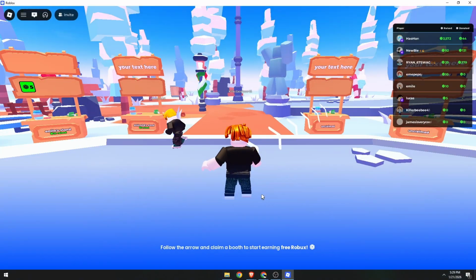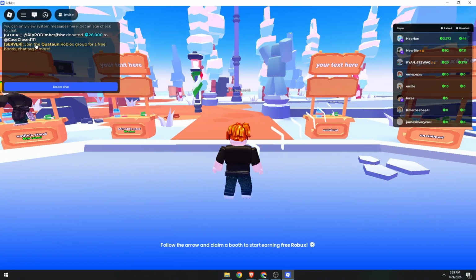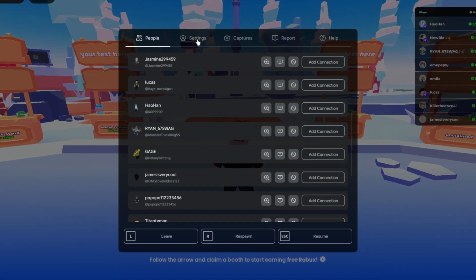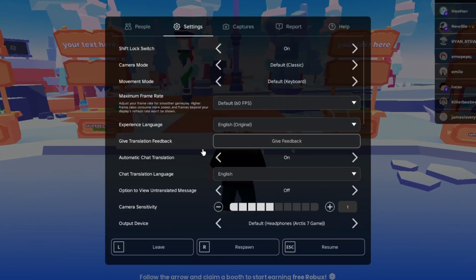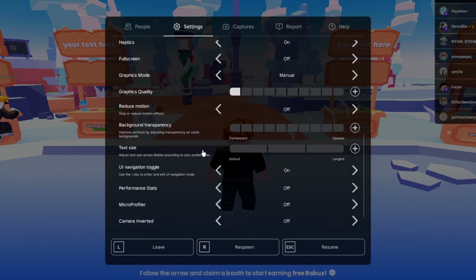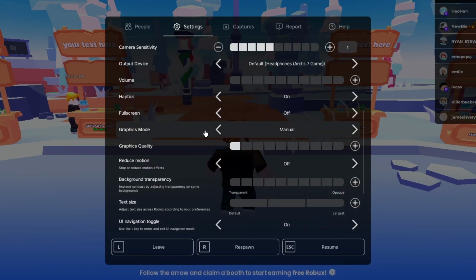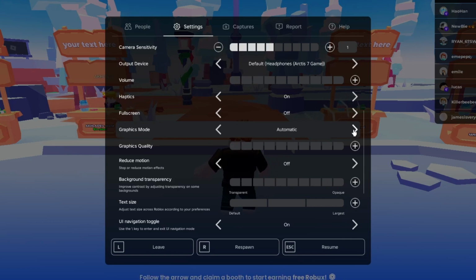So I have in here, Please Donate. Then I want you to access the settings over here. Click on the settings tab. Scroll down until you see the graphics settings. So let me just check over here, graphics mode. By default, this would be automatic.